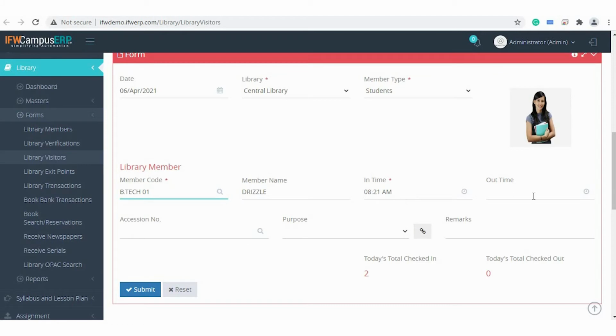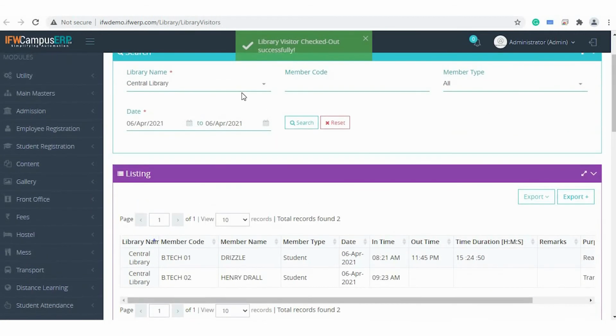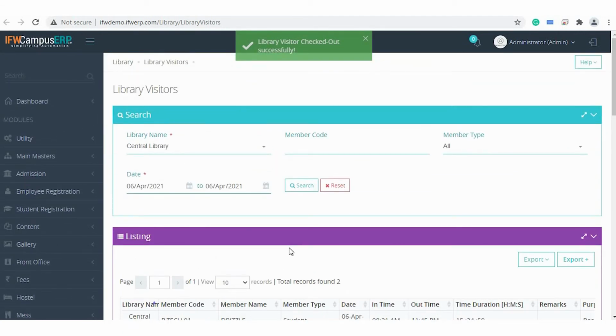You can put the in time and out time for the member, put the accession number and the purpose, whether the student came for reading, transaction, issue or return of the book or any other purpose. You can also give a remark and click on submit. So this is how you have entered the visitor's detail in this form.